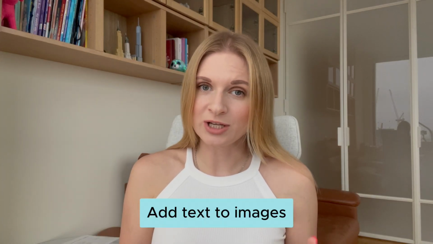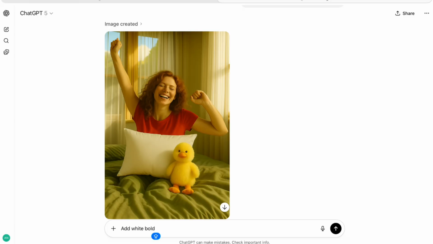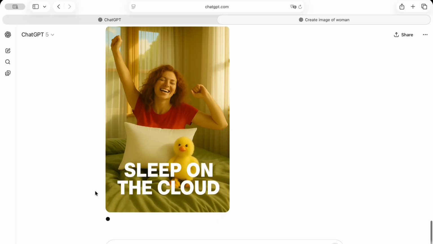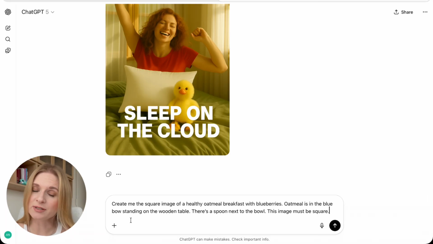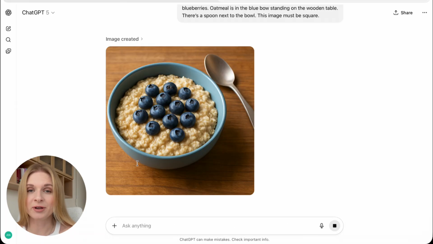You can even add text to the images with ChatGPT. Let's try to add text to this image. We must describe the color of the text, where it should be, and should it be bold or thin or italic. Moreover, you can tell ChatGPT the dimension of the image you need, so you wouldn't have to crop the image or adjust it later in other editors. For example, if I need an Instagram post, I will ask ChatGPT to create a square image.